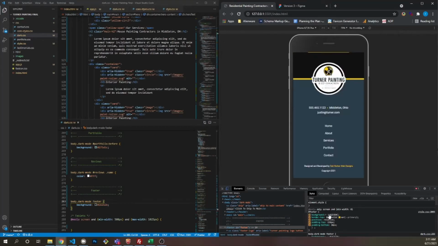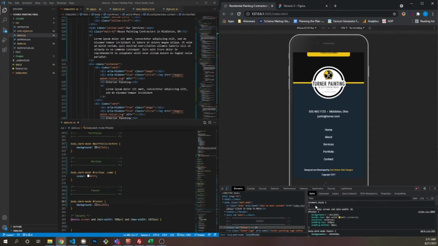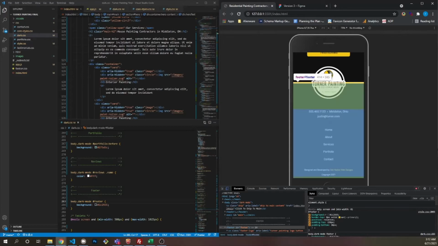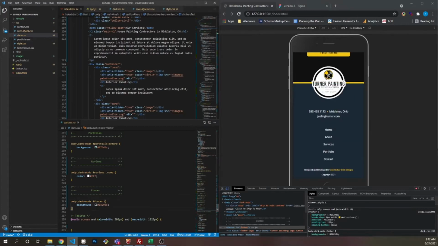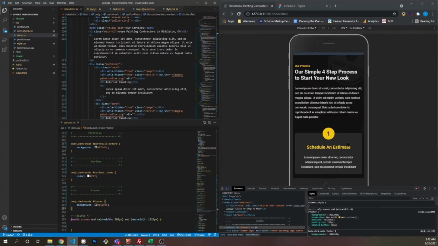Why did that change? That's what I want. Why is that not working? Let's see. Body, dark mode. Oh, see that hash? That's what we're doing here. I forgot. I just assumed I was targeting by footer tag, but that's a mistake. Yeah, keep an eye out there for that selector. And that's it, really. So that's our dark mode.